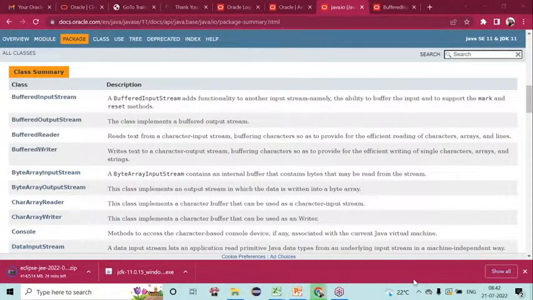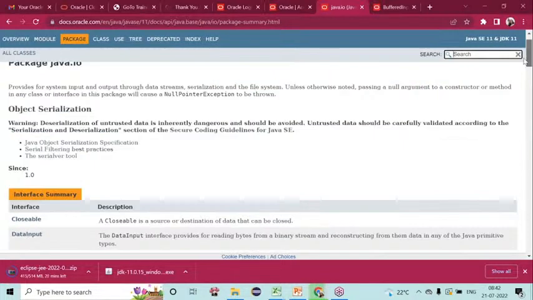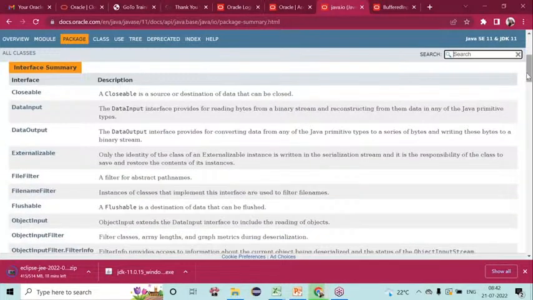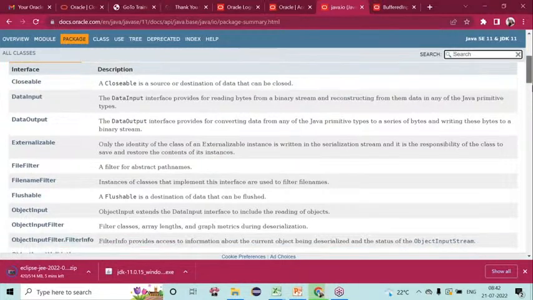Observe, scroll up and see how the naming conventions are followed. Same or not? Camel case. DataInput, Data D caps, Input I caps. DataOutput, Data D caps, Output O caps. Camel case. Observe. These are the naming conventions which need to be followed for classes and interfaces. Click any one of the classes. Come down. Click any one of the classes.